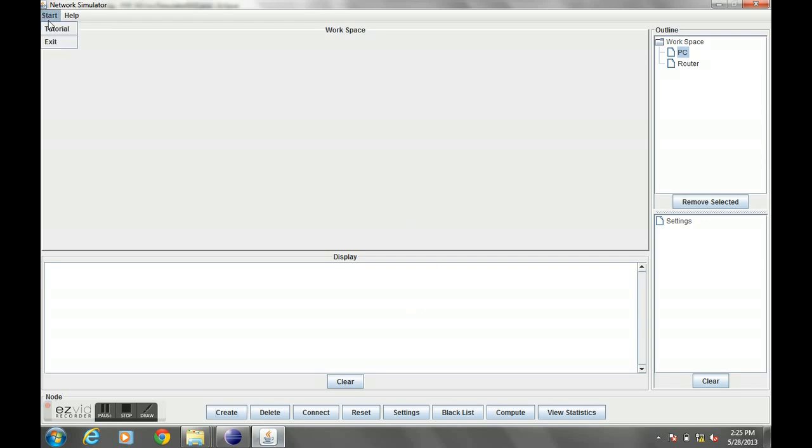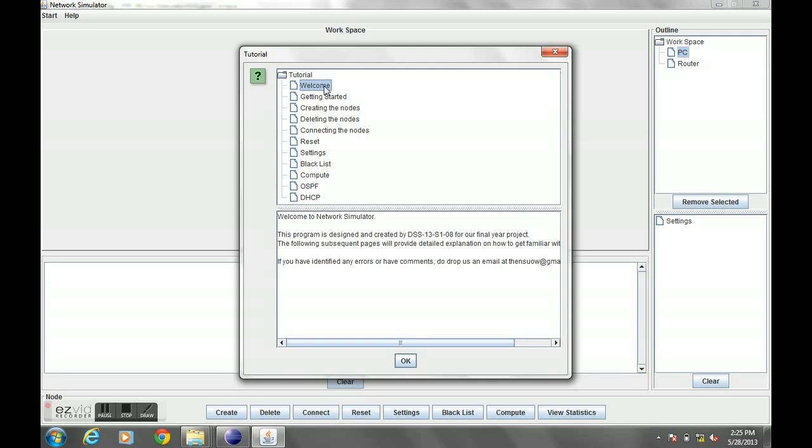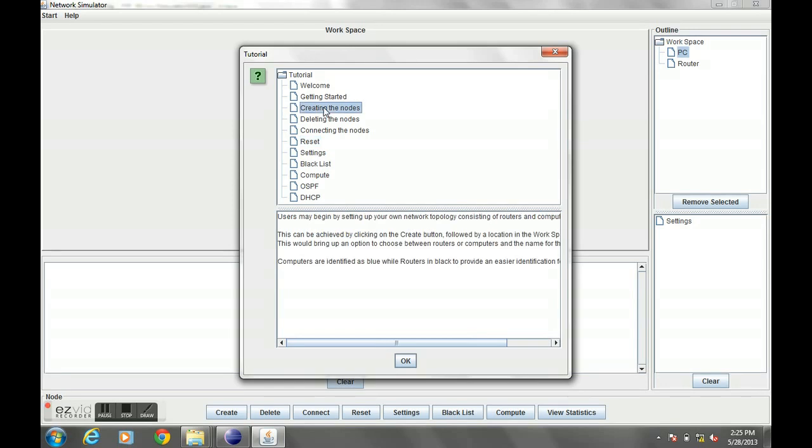You just click on the start and go to tutorial, and it will explain what the Network Simulator is about, what those buttons do, each button, let's say what the reset button does. Everything is explained here. For all those new users out there, don't worry, just go to the tutorial and have a read. It will explain in detail.